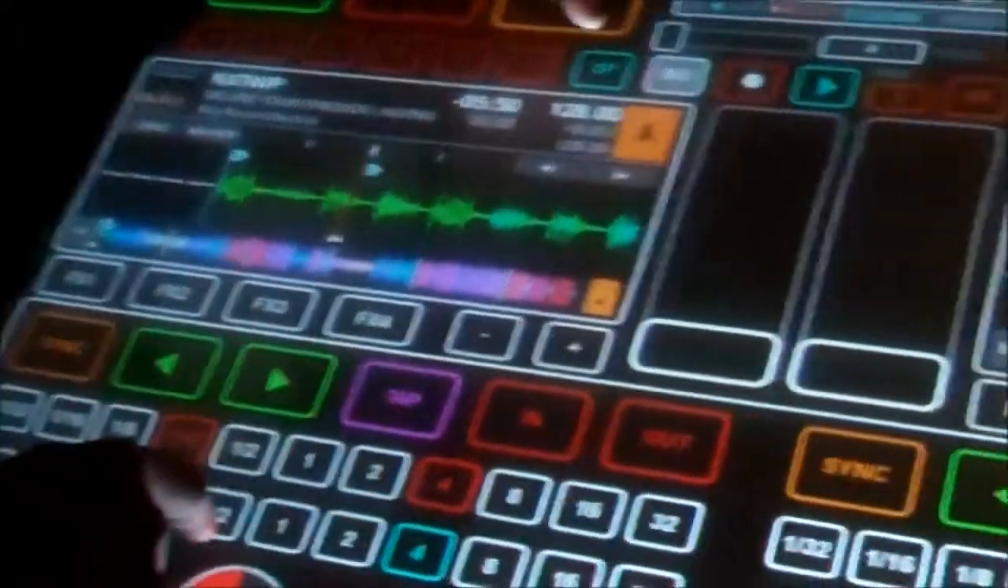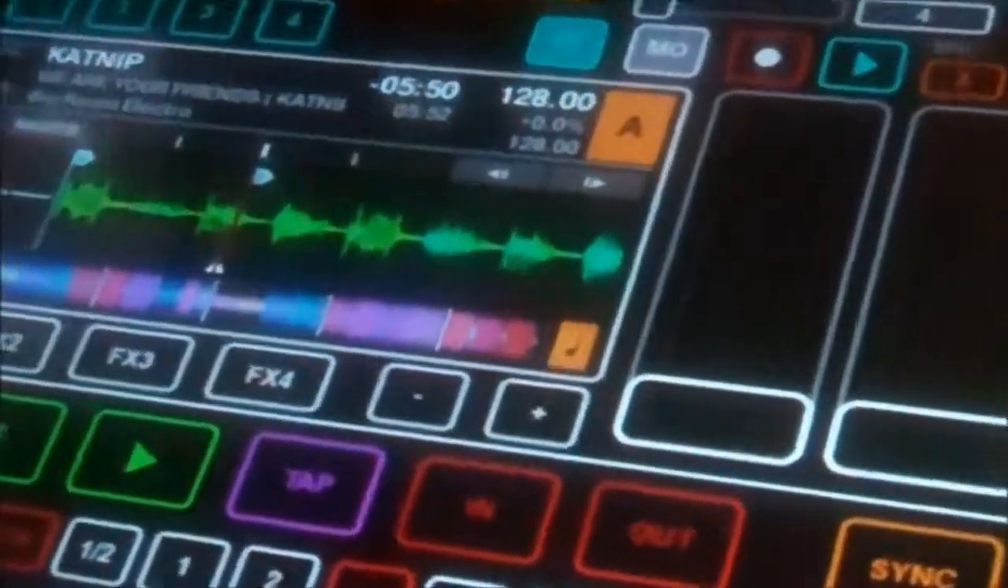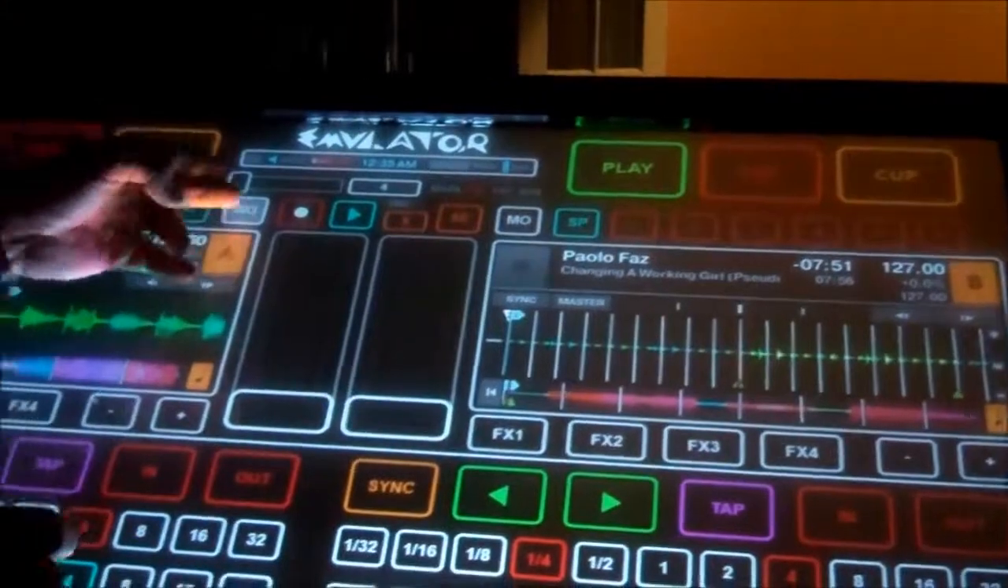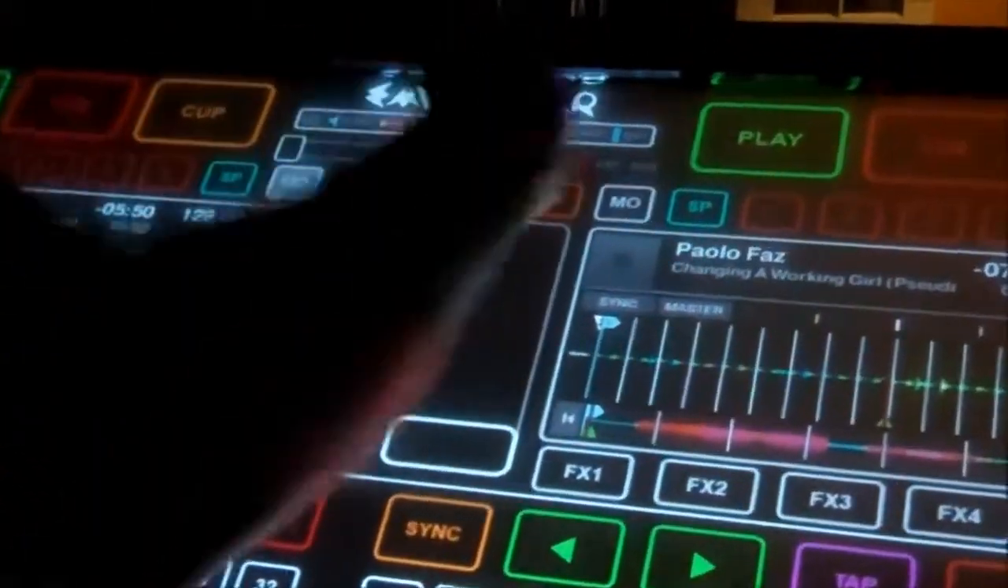To the right of that is your SP button. That's your sample triggers 1, 2, 3, 4 for your left deck. On the other side you have sample triggers 1, 2, 3, 4 for the right side. And then you have MO, which is monitor. It's your headphone monitor left and right.